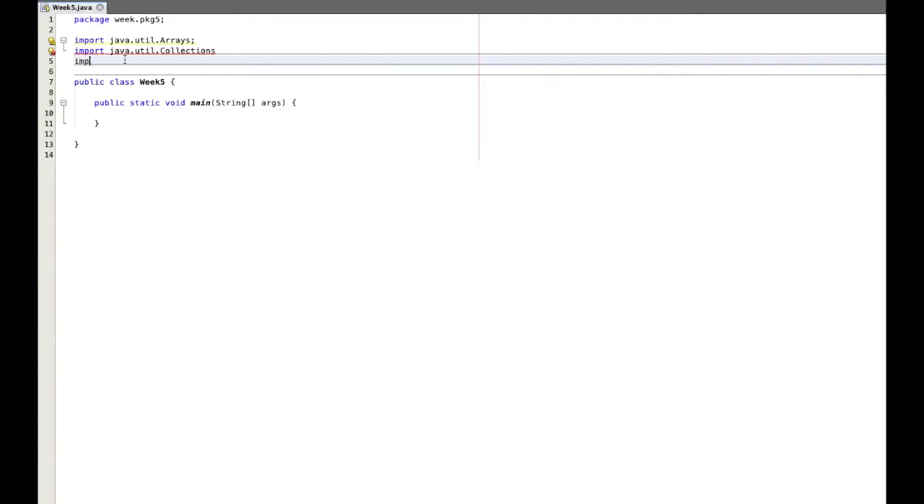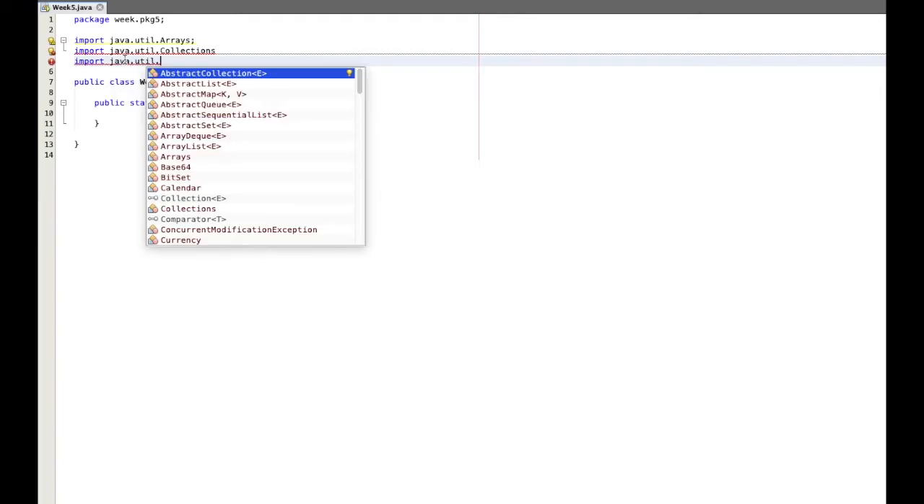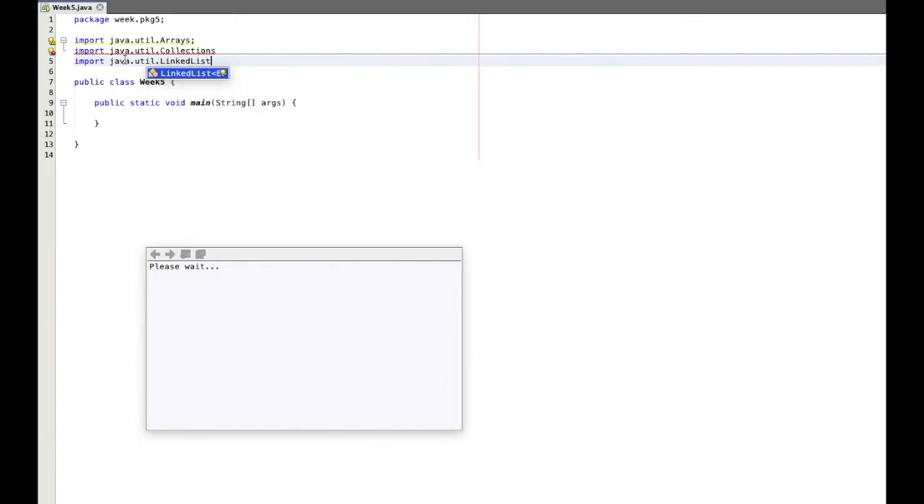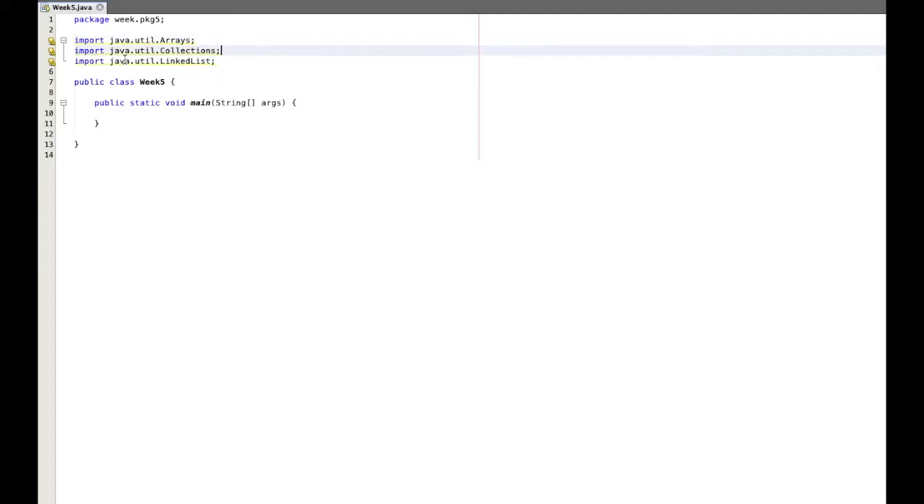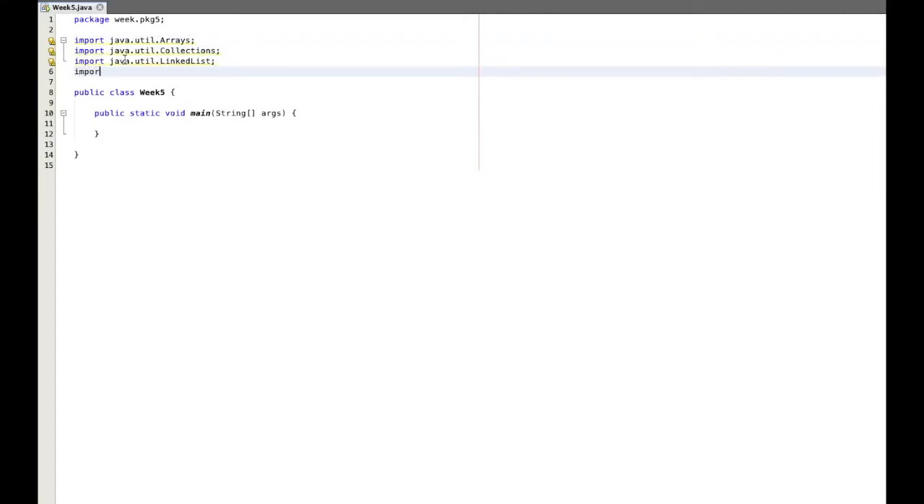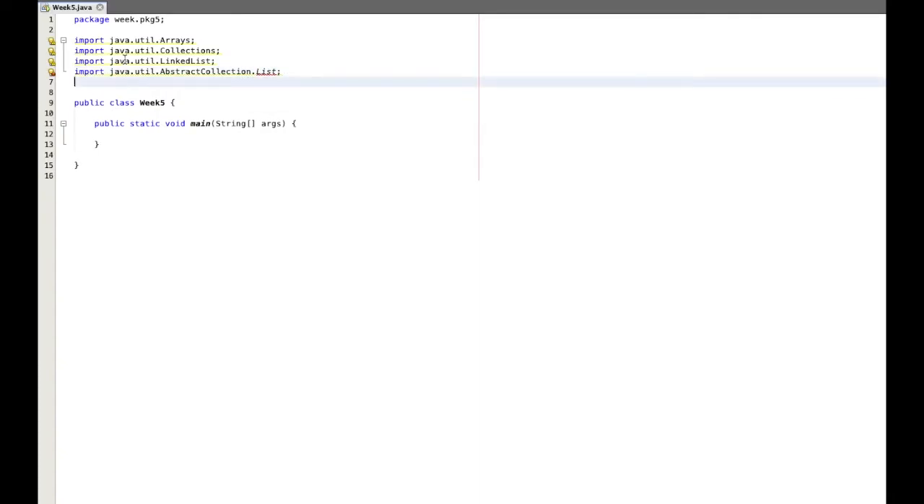So then I'm going to import java.util.LinkedList. Oh geez, semicolons. Like I said, I'm not a Java expert. All right, import java.util. I'm also going to need a list. And oh no, this is wrong. Sorry, it's not an abstract collection. It's just a list.